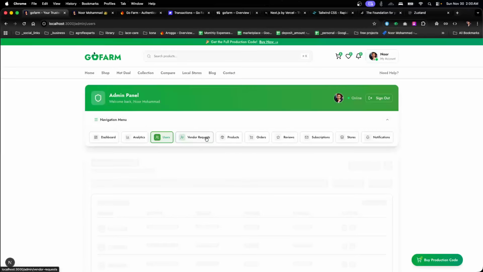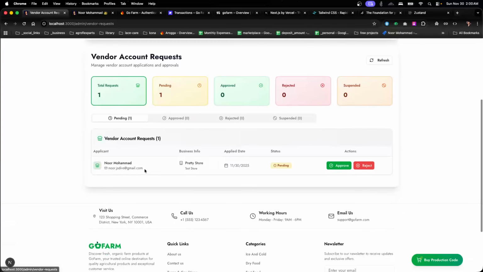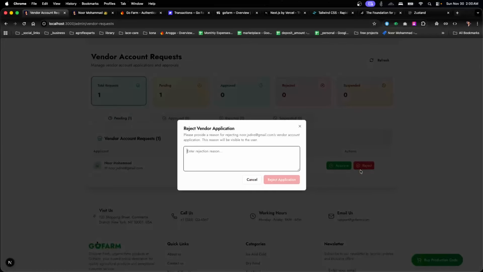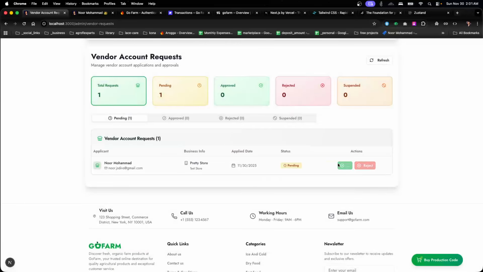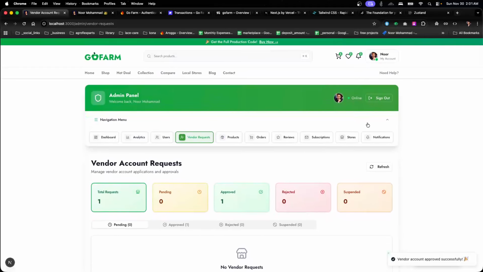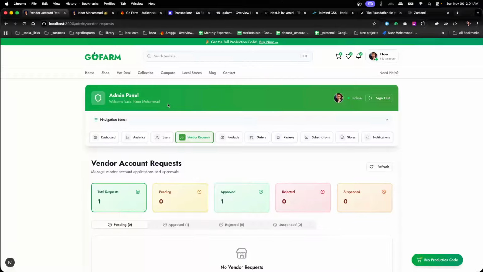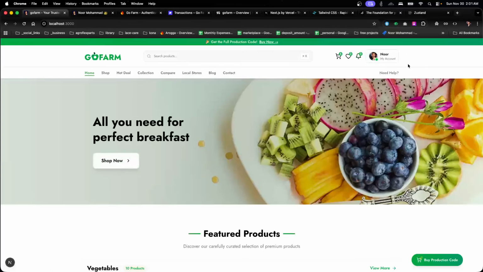Now here is the tab called vendor requests. All the vendor requests are going to be implemented right here. If we go here, you can see there is a pending request. Either I can reject it or I can directly approve it here. After approval, that account is going to be a vendor. If I reload here, I think it will work once we are logged in. Yes, I need to log in, otherwise it will not approve. Okay, yeah, it was loaded here.